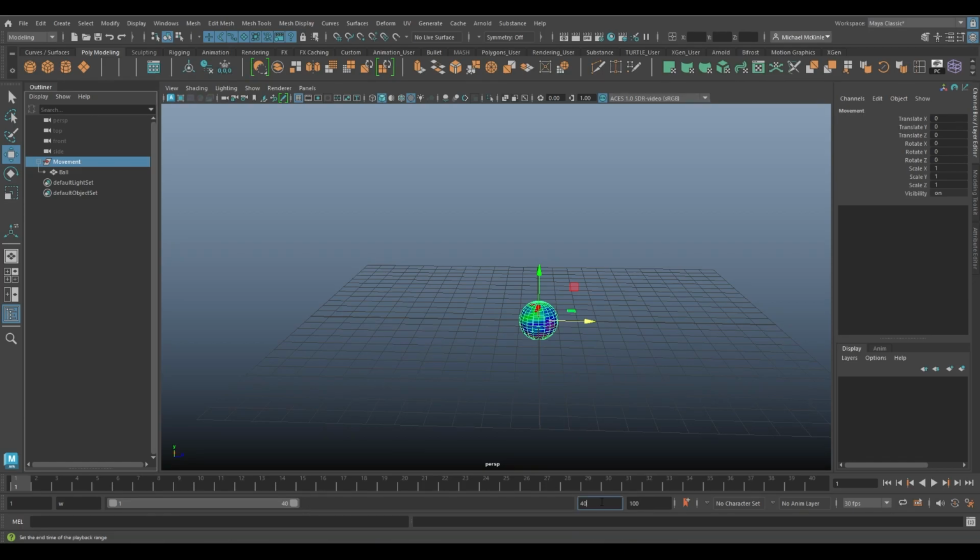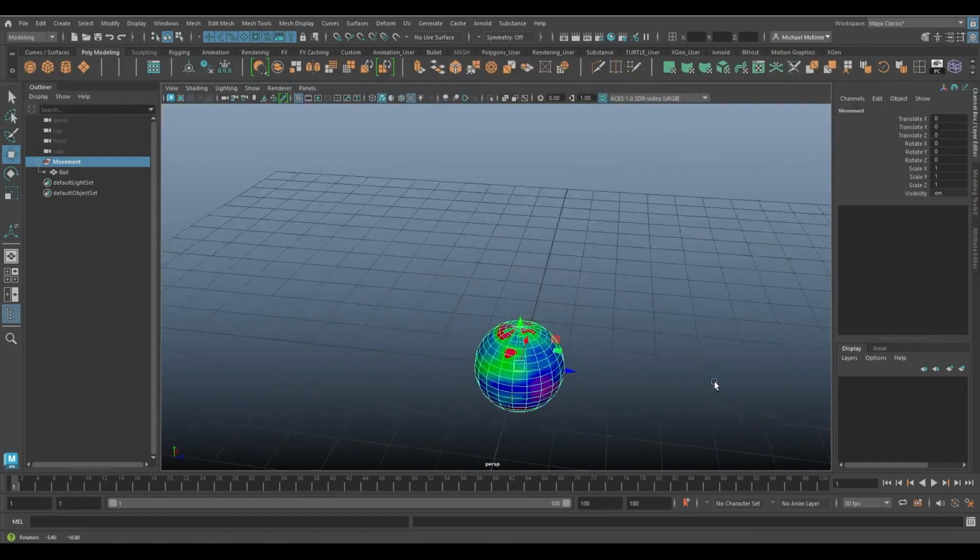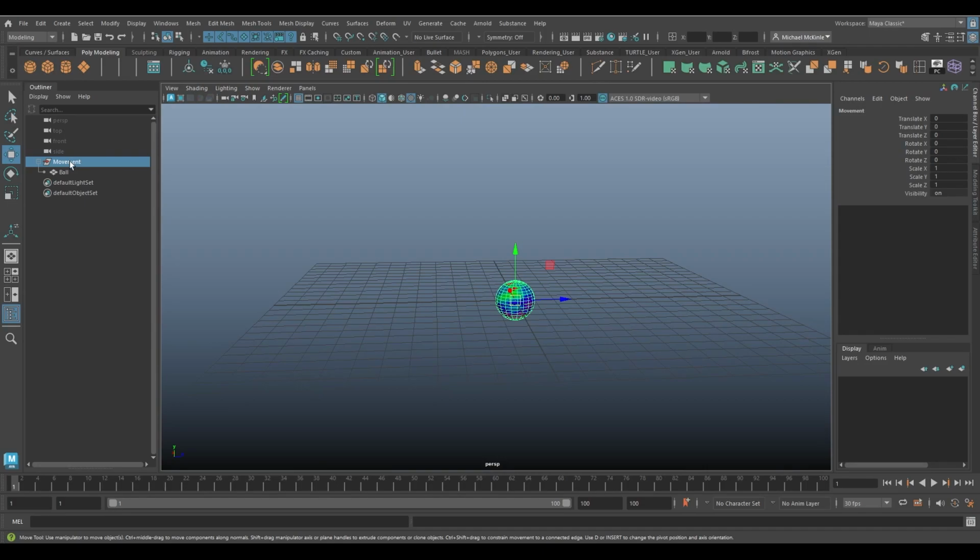I'm also going to give myself a few more frames to work with instead of just 40 like I have here. Let's do 100. To get started, I have my ball colorfully colored, and I'm going to select the movement group. It's very important to select the movement group and not the ball. It's very easy to just click on the ball and start animating it when we actually want the movement group.